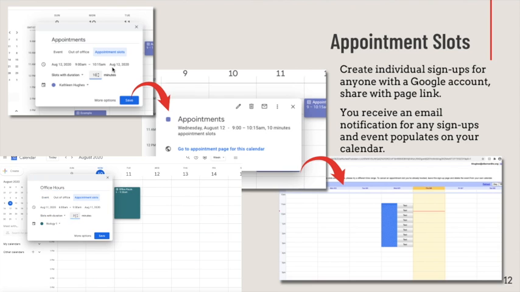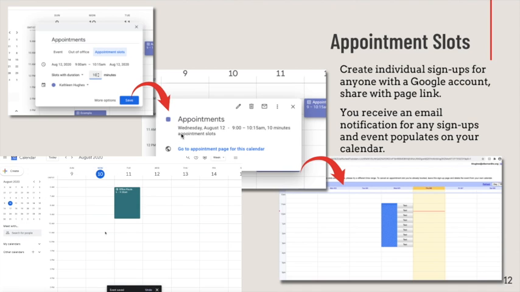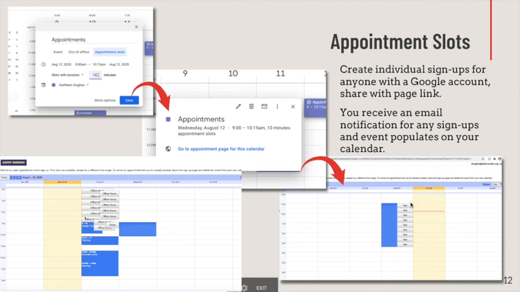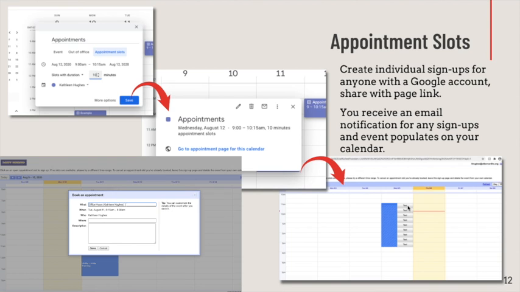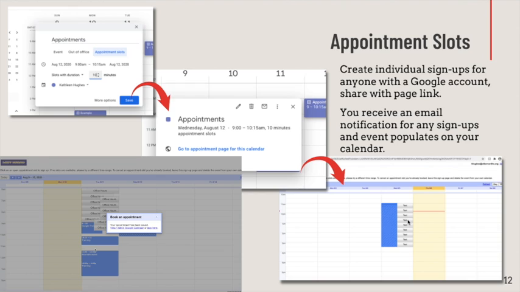So here I have for an hour and 15 minutes, I want to have 10-minute meetings, and save it. So for you, it's going to save as an event, but then you'll see it also generates a link here, and you'll click here, and it takes you to a new page which looks slightly different. And here, the appointment slots are all here. So anyone you send this link to can click on any of these event slots, and it will automatically sign them up.